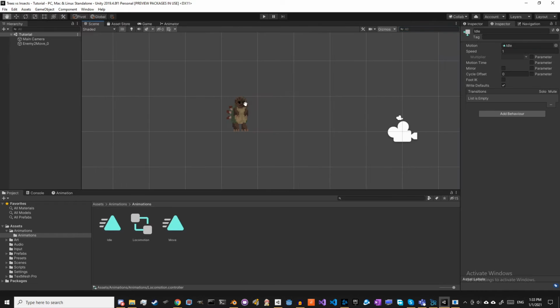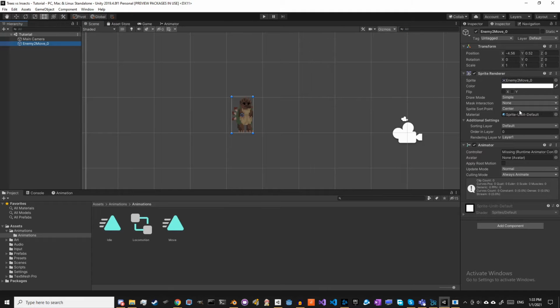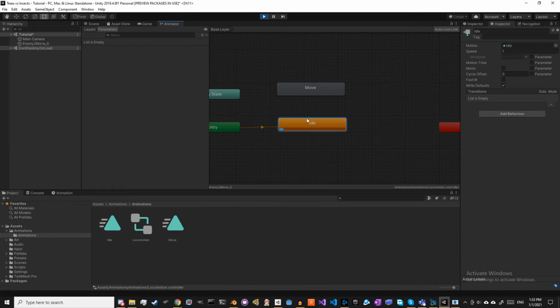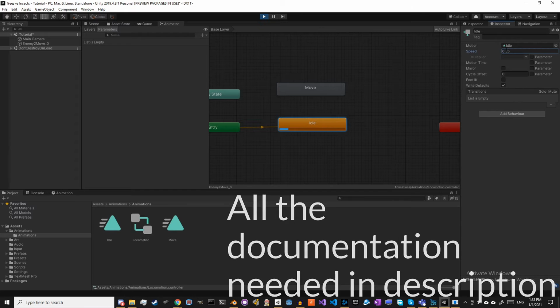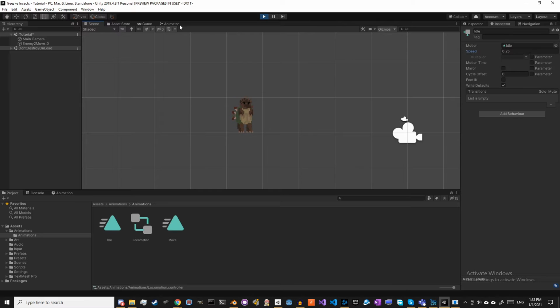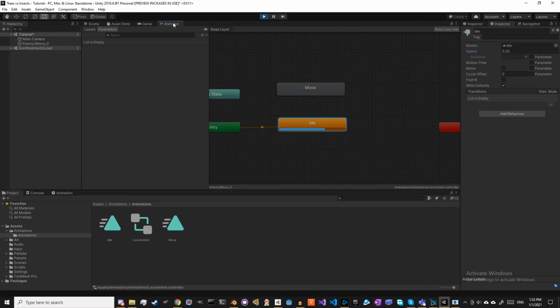By the way, if this is your character with an animator, and right here it says missing, it will not work when you press play, so just select your animation controller and plug it right here. Now when we press play it should enter the animator state right here, idling, and it's just repeating constantly. I can manipulate the speed here and it will move a bit slower or faster.